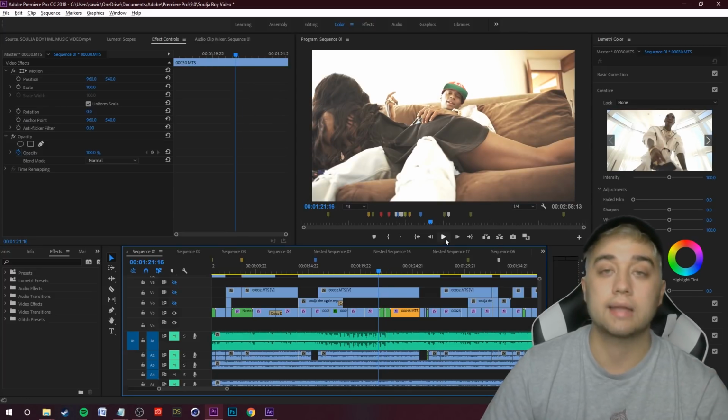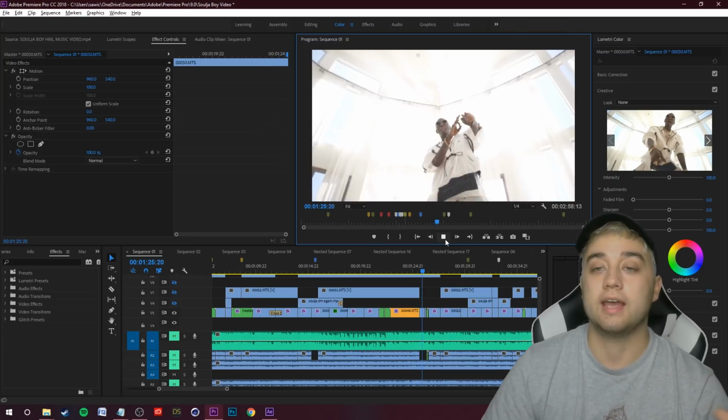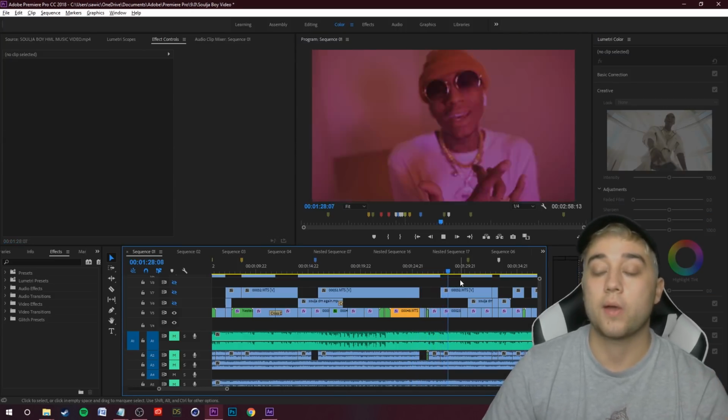So I picked 2 shots from the scenes of him playing 2K. This one, of course, the iconic Soulja Boy dance. I had to throw that one in there just because I thought that was super funny.